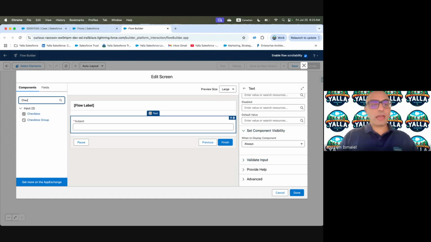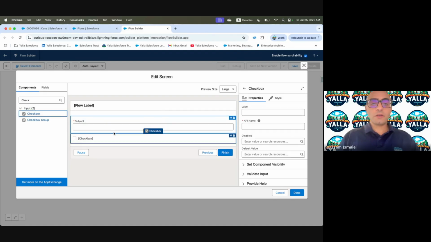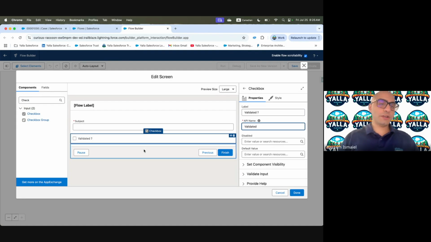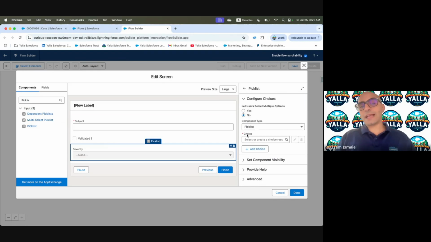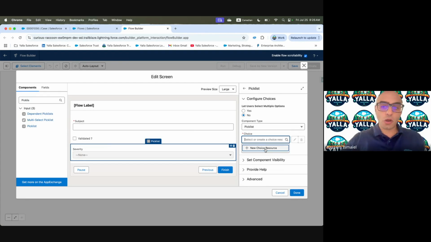At the same time, you can have a checkbox. Validated. All right. So this is another checkbox in here. We can have a pick list. This is the pick list. And we were talking about the severity for the case. So I can say in here, this is severity. And then I will be asked to have a choice. And we'll be going through the different choice options in here.